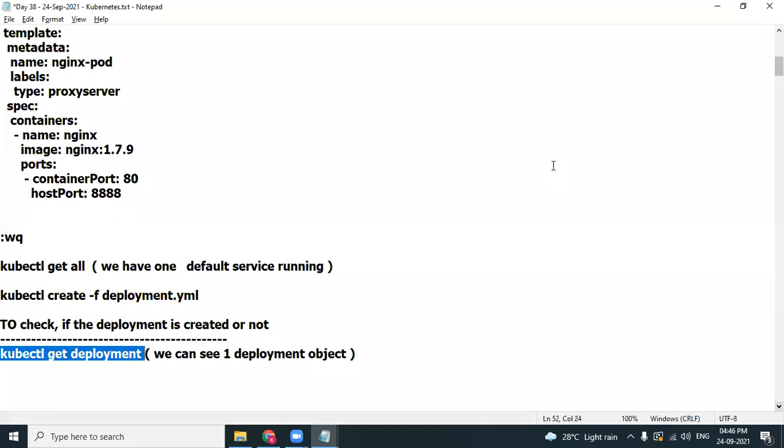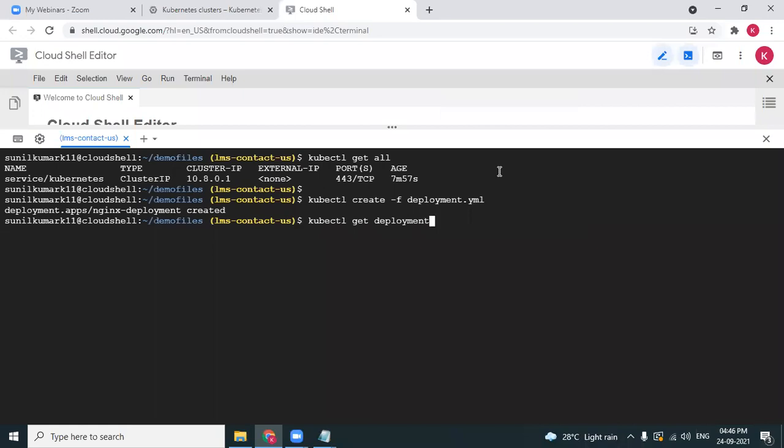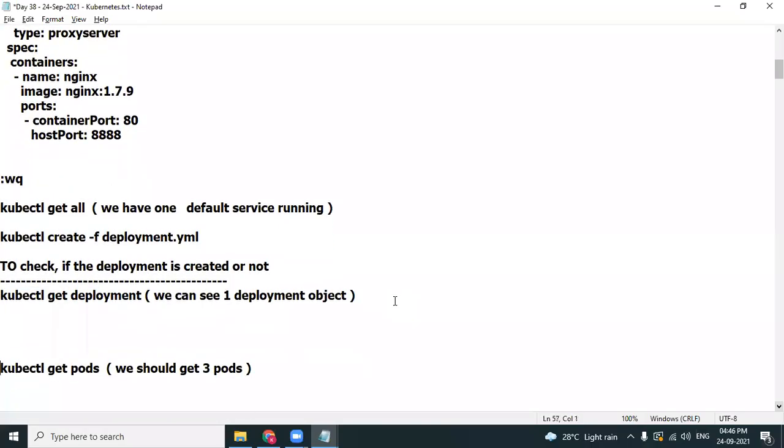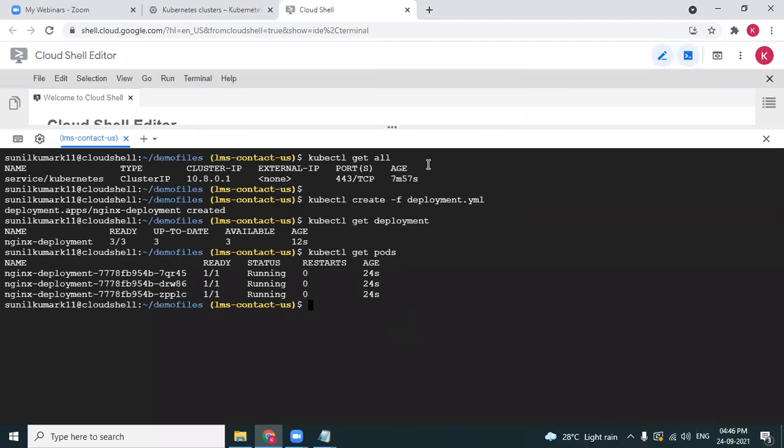Get deployment will give you a list of deployment objects. We have only one deployment object. As per the deployment object, you should have 3 pods. Get pods. Correct, 3 pods, 1 on each node.